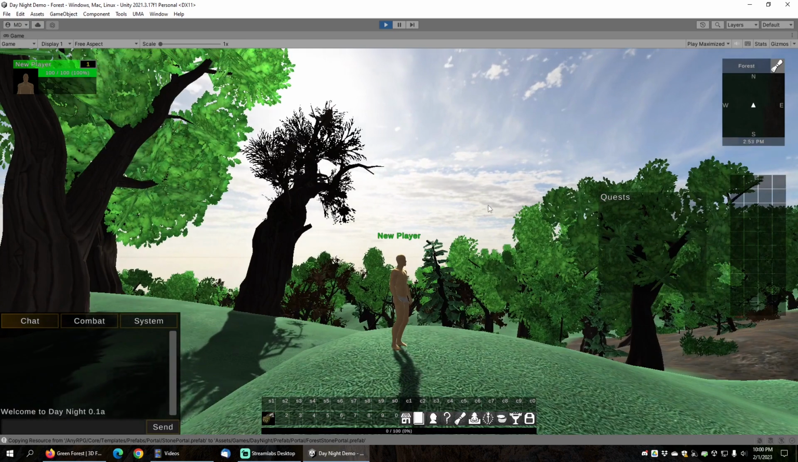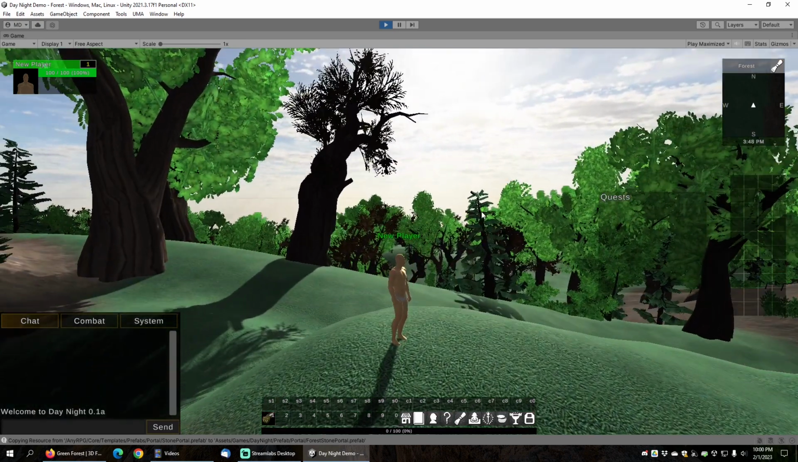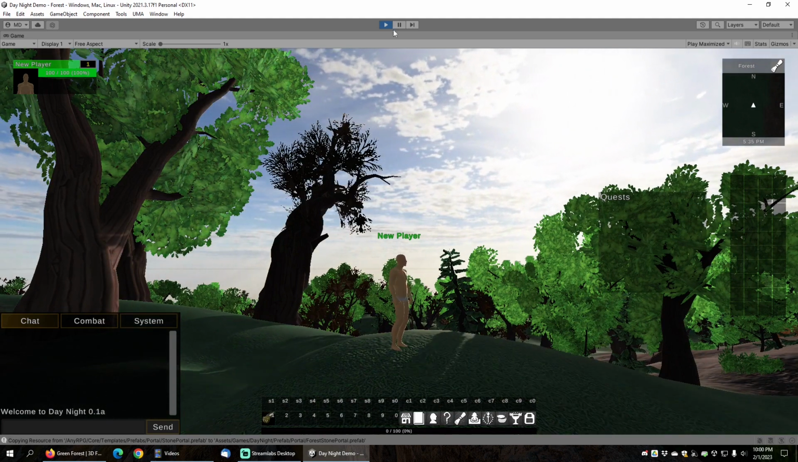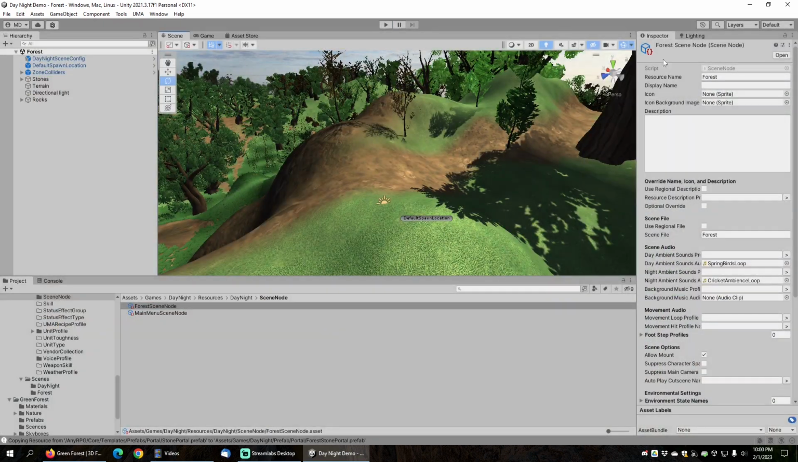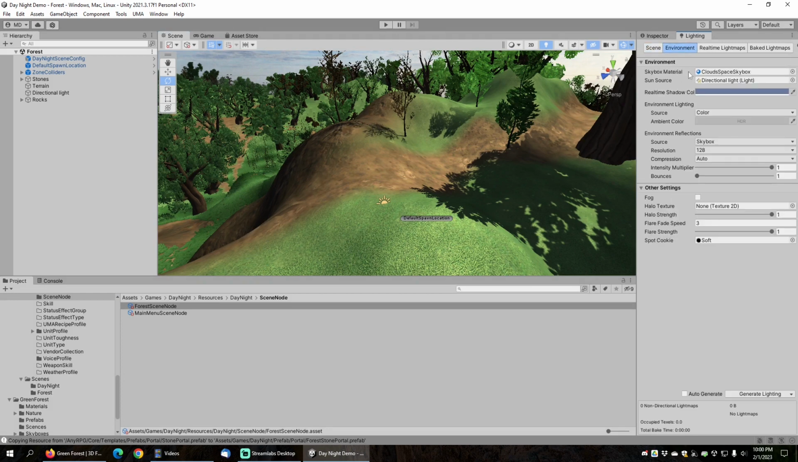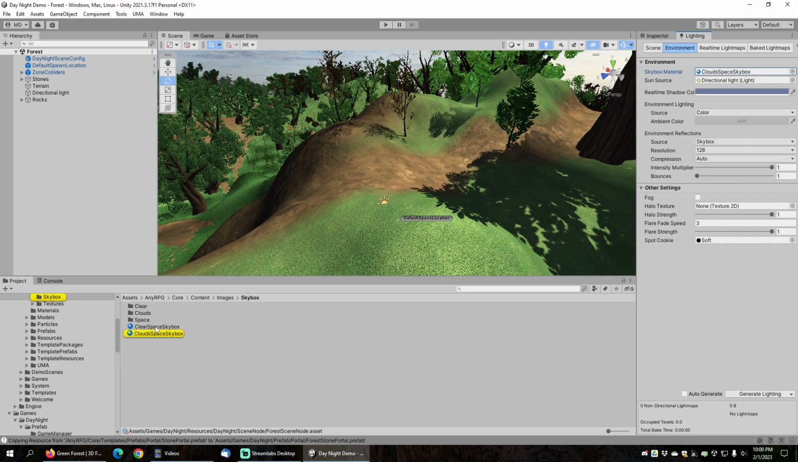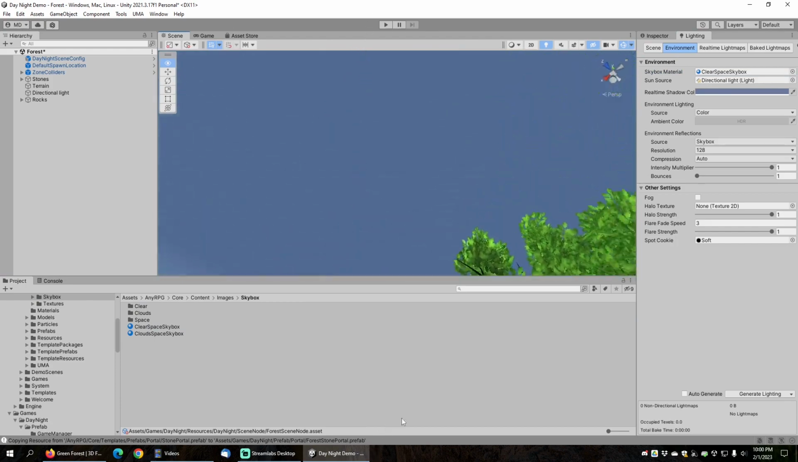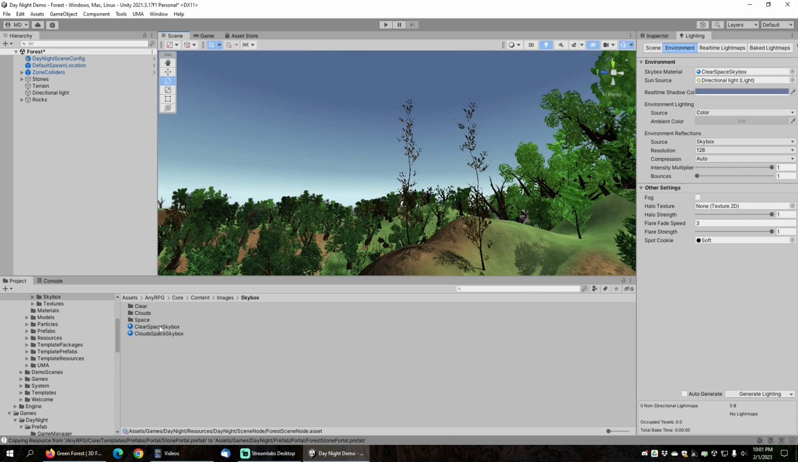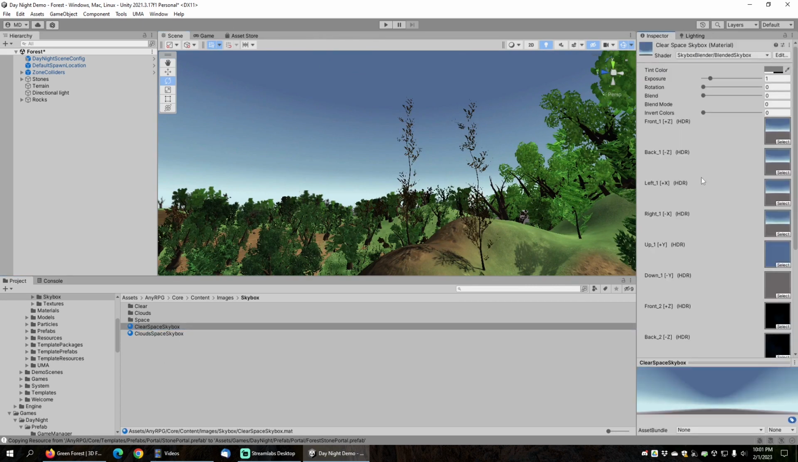Now let's see how we would configure day and night cycle settings if we had a skybox that didn't include a sun with it. To do that, I am going to go to the lighting settings. Once again, click on Environment, and this time I'm going to choose the Clear Space Skybox. If you look at the sky, you can see we now have a sky with no clouds in it and no sun in it. The Clear Space Skybox is another blended skybox.